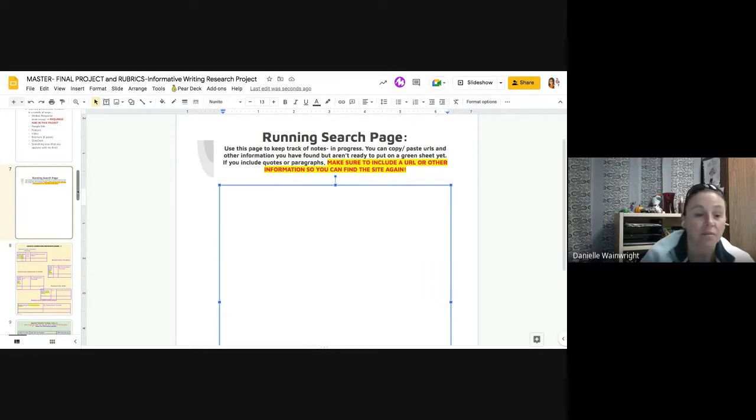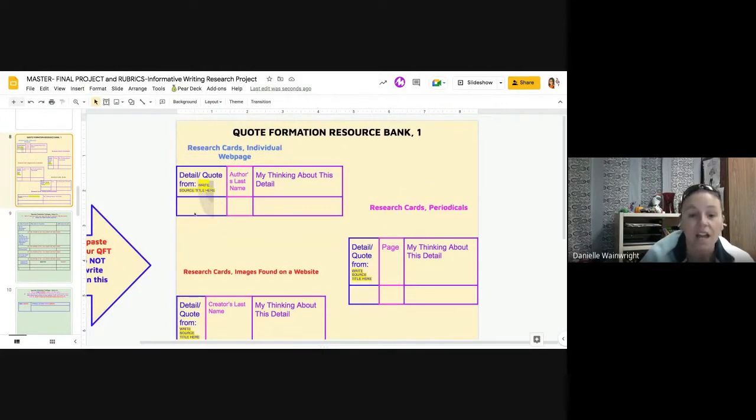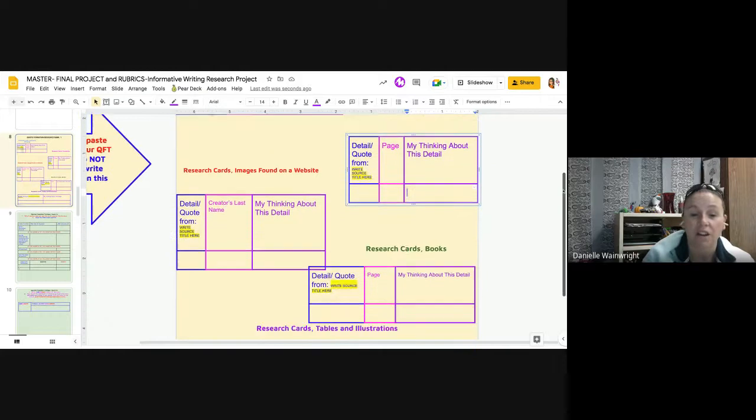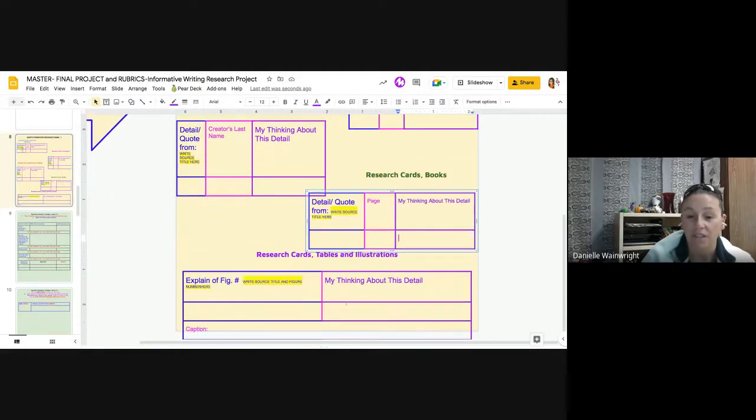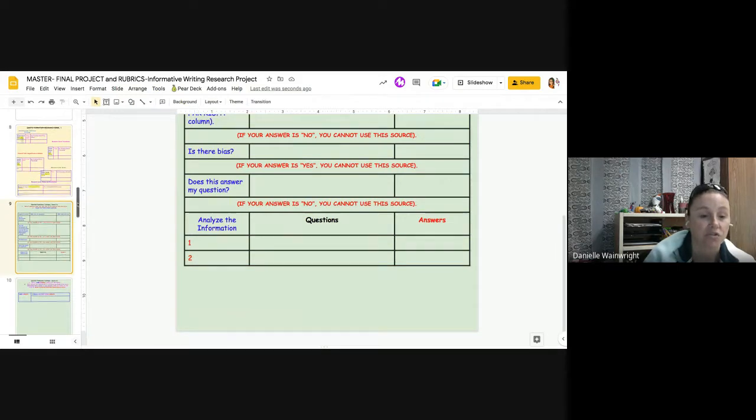Okay. Remember that slide 7 for you guys is 8 for me. This is a slide that you are just going to utilize to copy and paste. If you get information off of a web page, you need to cite it this way. If it comes from a periodical, you need to do it this way. If it's an image found on a website, you do it with this box. And if it's a book, you do it with this box. And then finally, if it's a table or illustration, you do it with this box. Okay, so you're just going to copy and paste from here. Okay, so you need to have at least 3 sources, and each source gets 2 green slides.